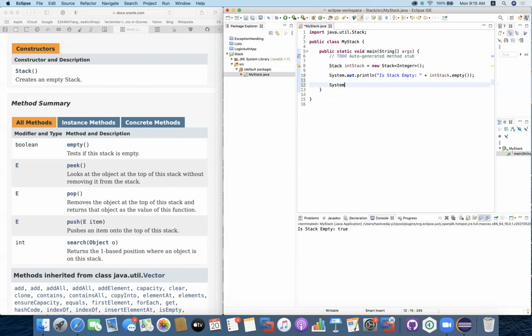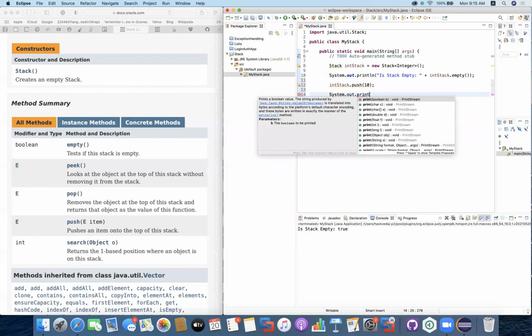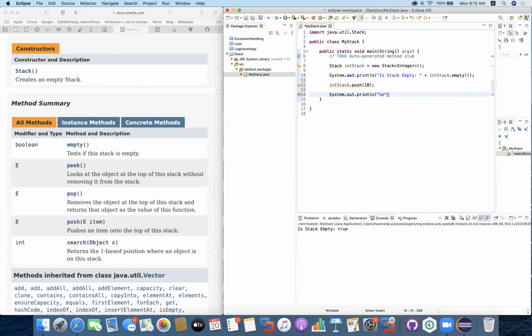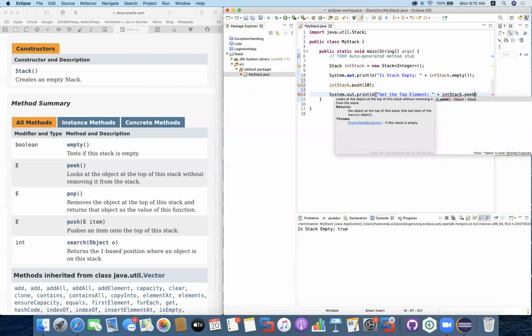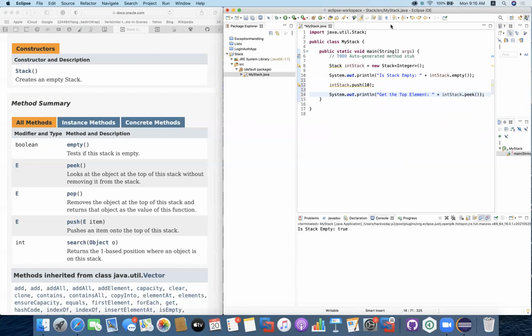Then let's say we are going to push an item into the stack. So I'll call integerStack.push, and I want to push, let's say, 10. Then I'm going to write System.out.println to get the top element of the stack, so I'm going to call integerStack.peek. When I run it, you get that the stack was empty initially, then you pushed 10, and now if you want to get the top element, you can see that it is 10.